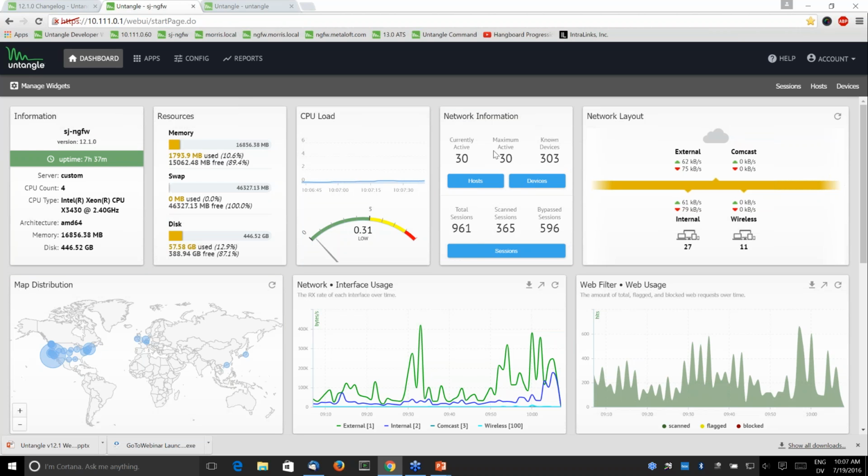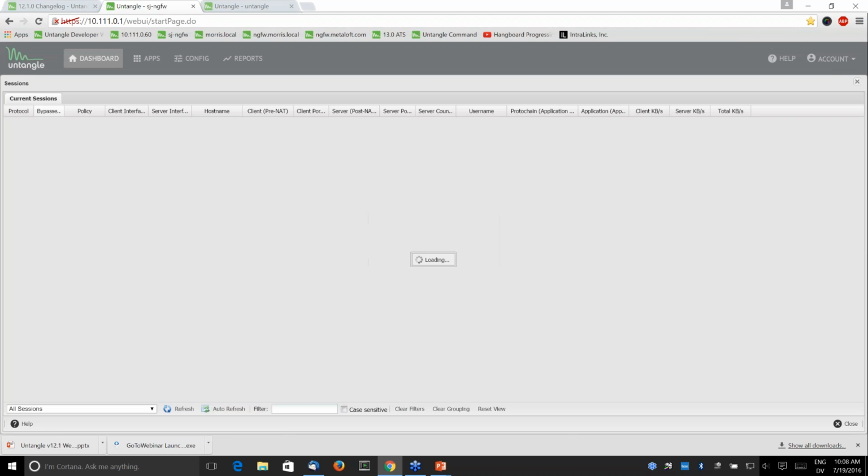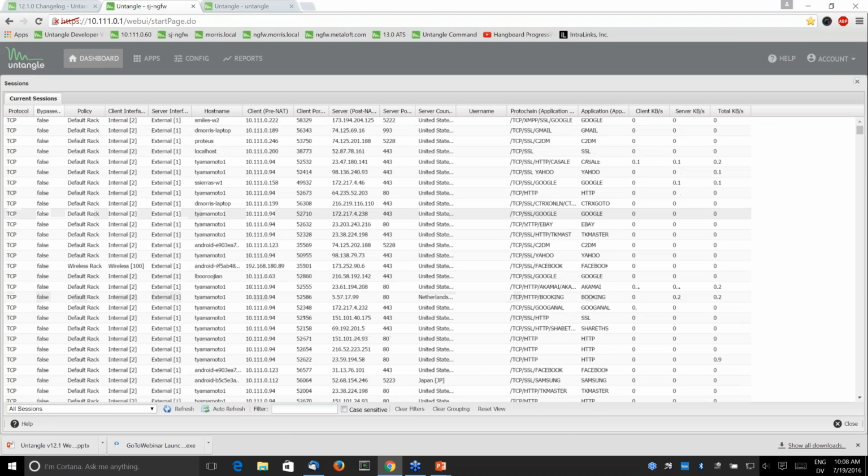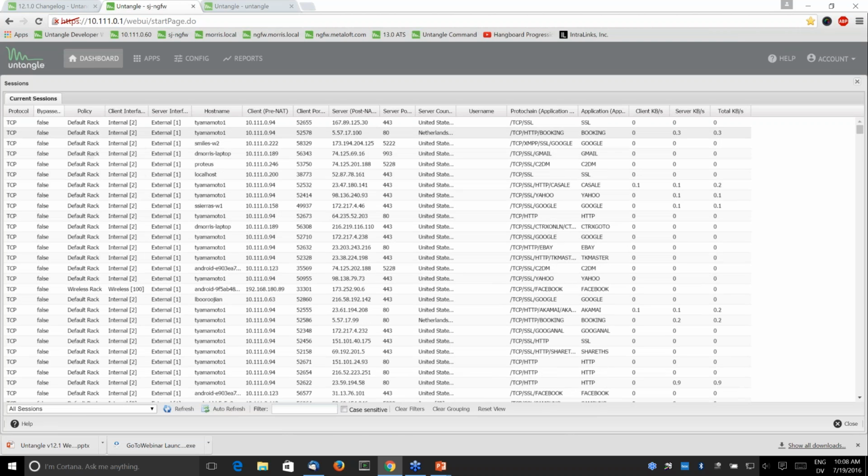Network information shows all sorts of statistics about what your network currently looks like: total sessions, total scan sessions, total bypass sessions, active devices and hosts, and also a couple buttons to get to these. Host is basically unique IP addresses, devices is unique MAC addresses, and sessions is, of course, sessions. And again, you can get to these 3 up here, which are very frequent if you're in here playing around a lot and you want to see what's going on in your network, or you want to do debugging, or just see what's going on. That's the place to go.